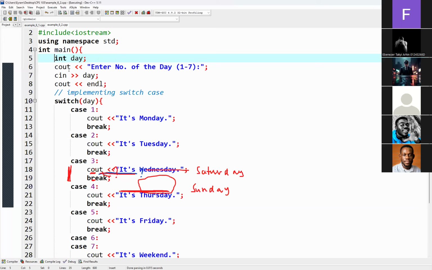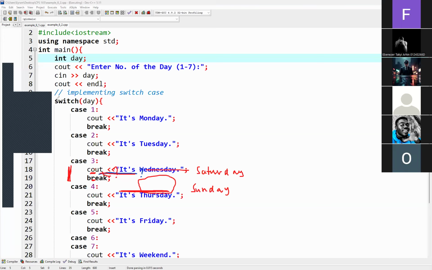Without you trying it, look at it. What do you think will happen? Anyone can attempt it. He's saying that we should bring the switch day before we declare the int. So we should move this here. What do you think will happen? If you know, you can speak.